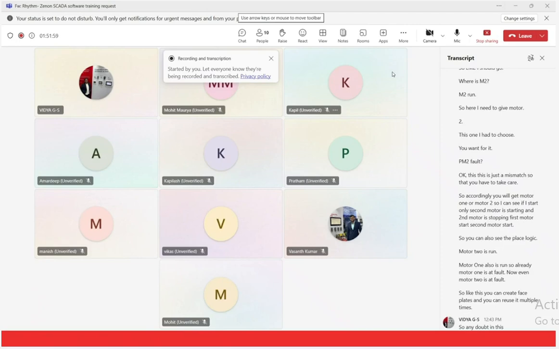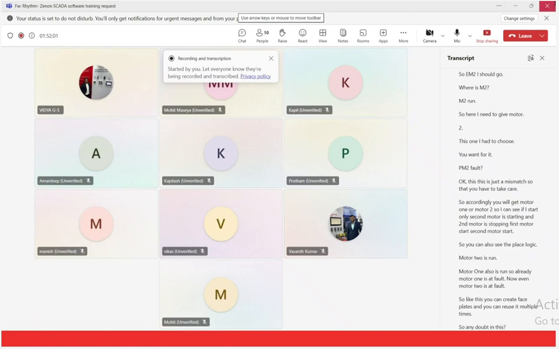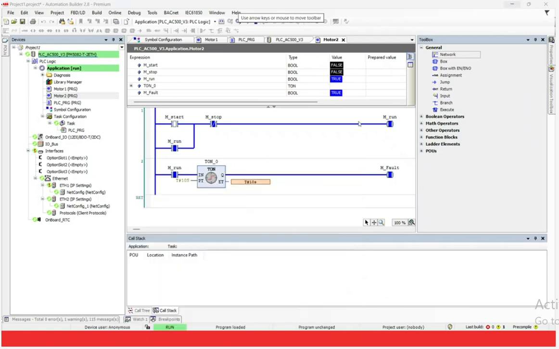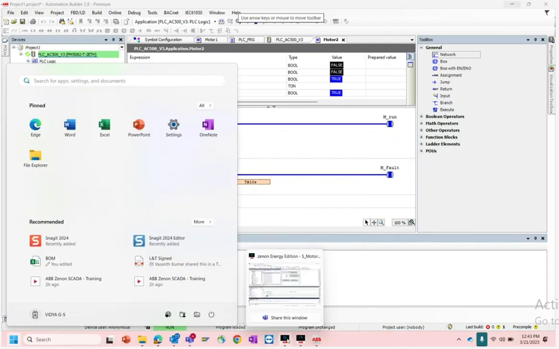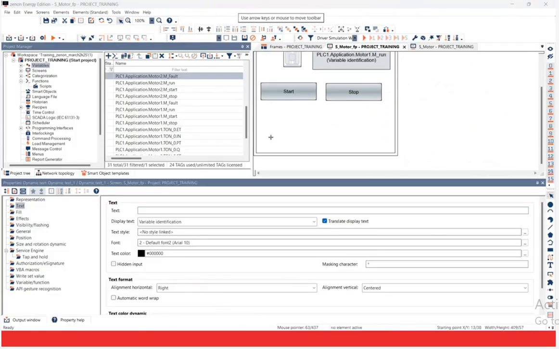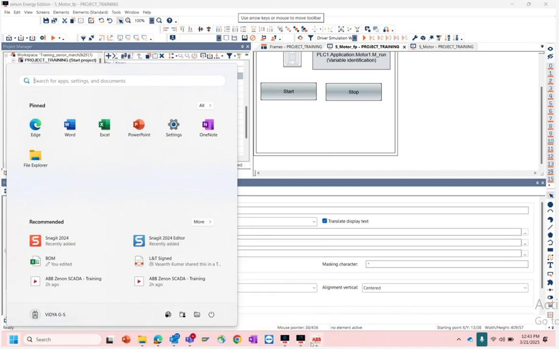Sorry for the confusion. Do you want any topic to be repeated again regarding the faceplate? Yes, ma'am. Once again, please make a faceplate and repeat it. Sure. So let's create a new faceplate. Or let's do one logic for that.